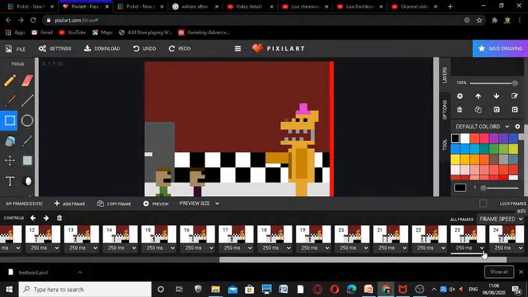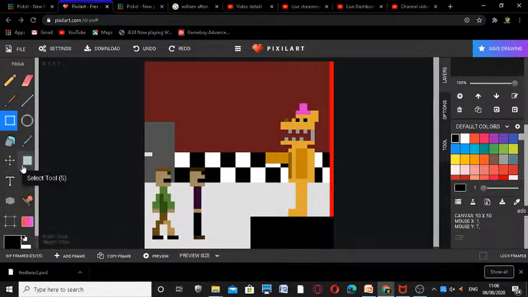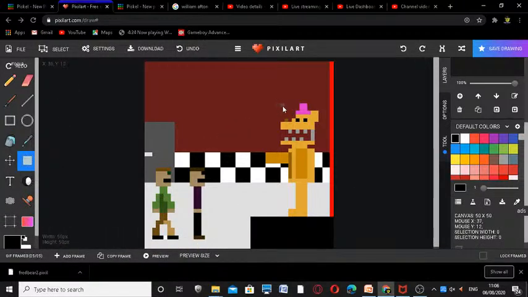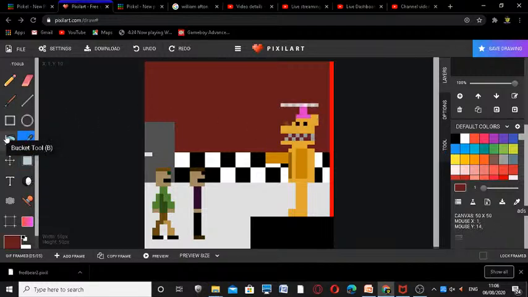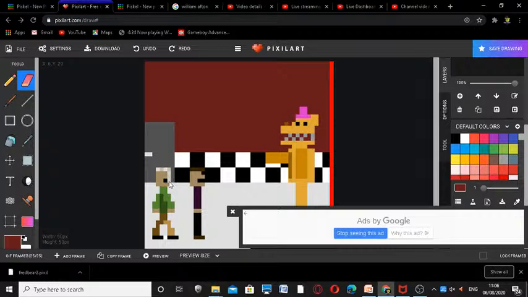Okay, let's copy the frame. Frame 25. Whoops. So what I need to remember is for every frame where Fredbear is visible, I need to have his jaw moving up and down. And now all I need to do is rub out Henry and have his sprite just standing 1 pixel away from where he is.